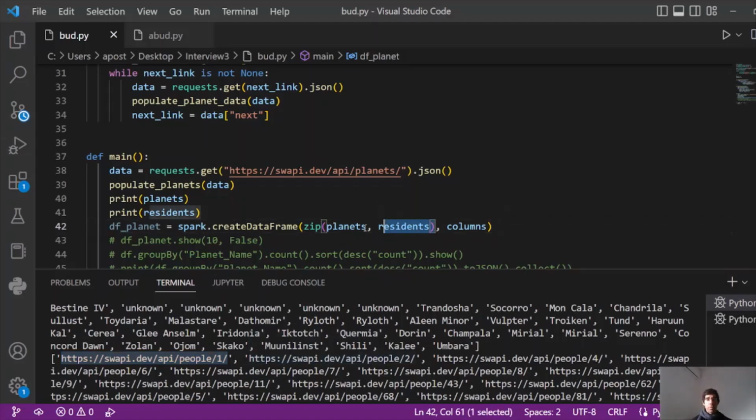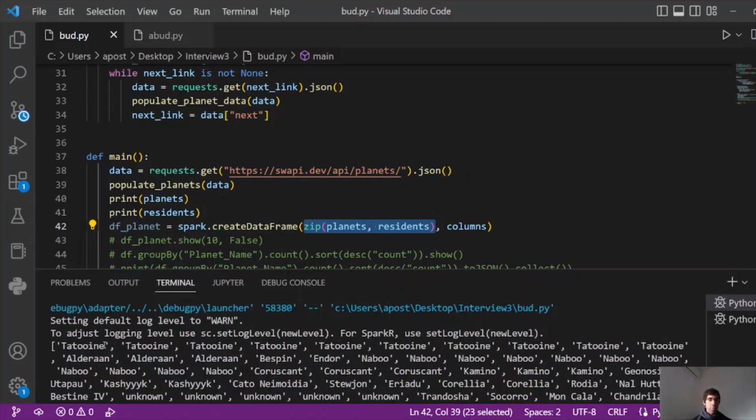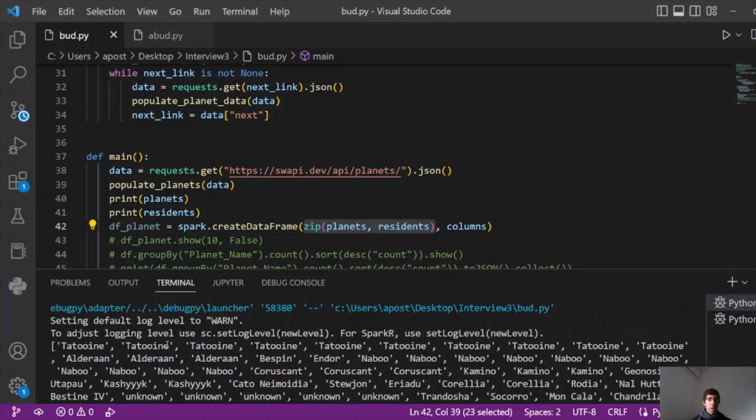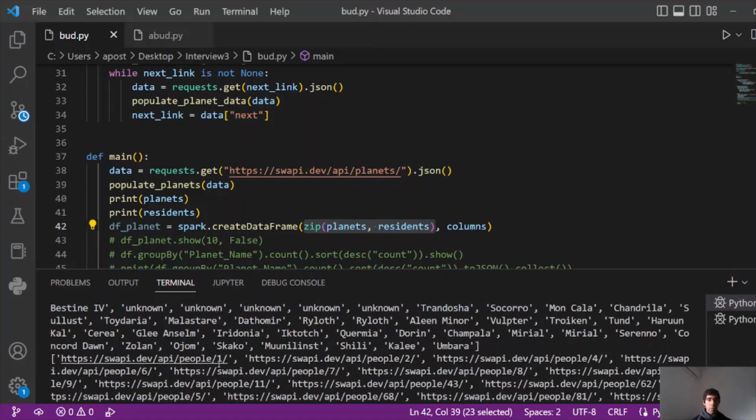And if you use the zip function, that would give you a zip object actually, but it's going to combine those two lists together, and this planet name here would correspond to this. It will join those lists, and this planet would correspond to this resident. This planet again, the same planet, would correspond to the second resident, etc.